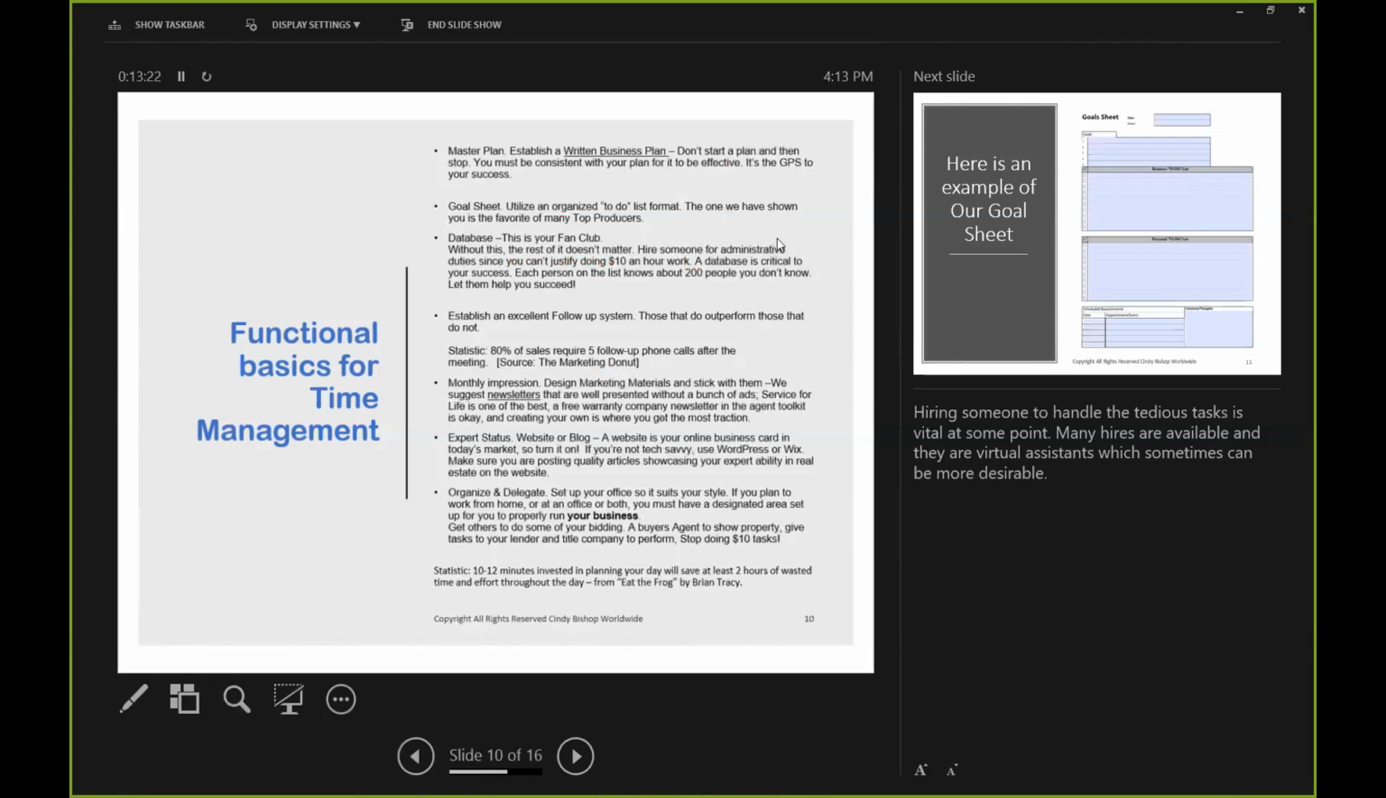Organize and delegate. You need to set up your office so it suits your style. If piles of things make sense to you, that's fine. If you need to have everything put away in a folder, or everything needs to be on your computer, that's fine too, but you need to figure that out. Anything that goes against what you can work within will actually affect your progress every single day. You will procrastinate more, you will not have time efficiency, and you'll fit into that 80% of the day where you don't get anything done. 80% of your day will be wasted.